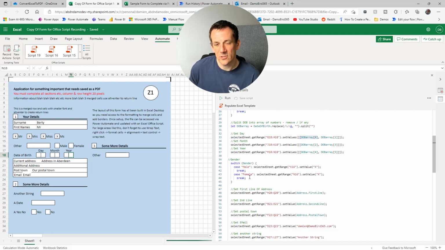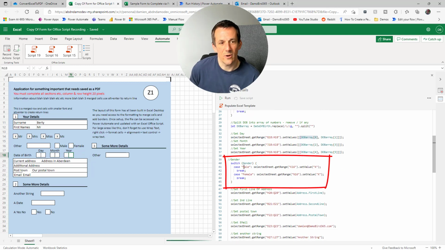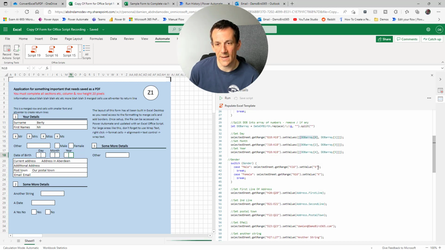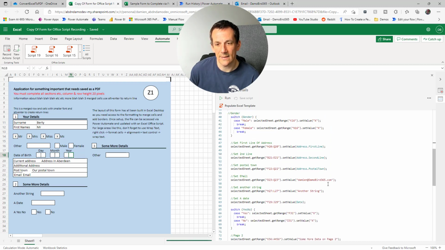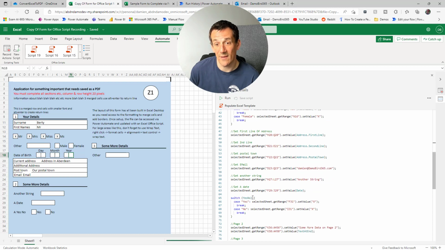You'll notice I have some logic for gender, which, as I described in the last bit there, is very much like the yes, no. If the gender is equal to male, it puts an X in one cell. Otherwise, if it's equal to female, it puts it into the other cell. And if we scroll down, you can also see that I have that yes, no scenario. So there's our yes and there's our no, and the X goes into the respective cell.